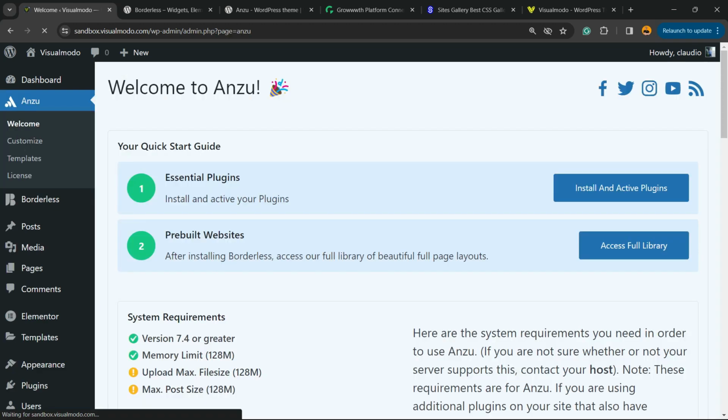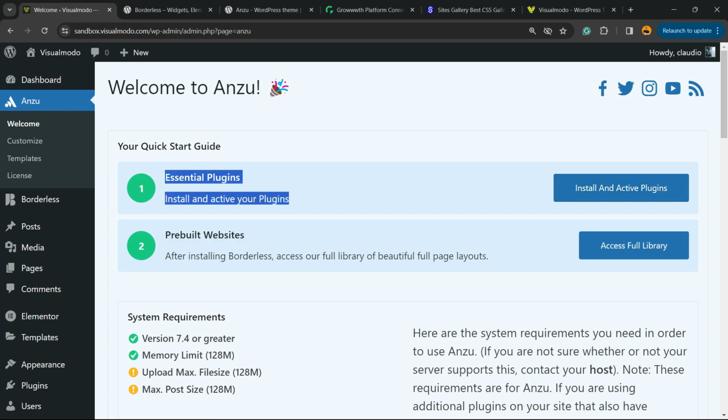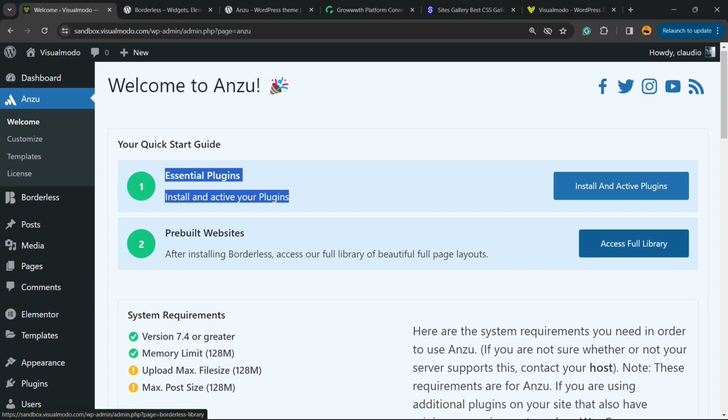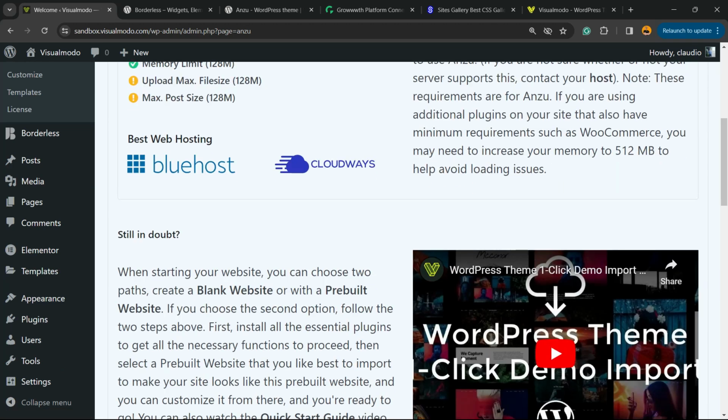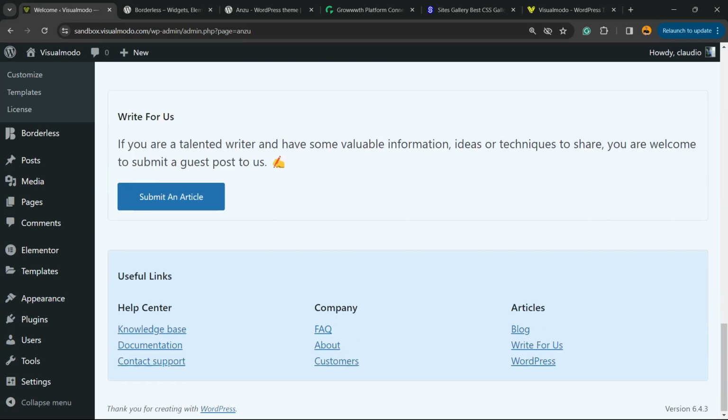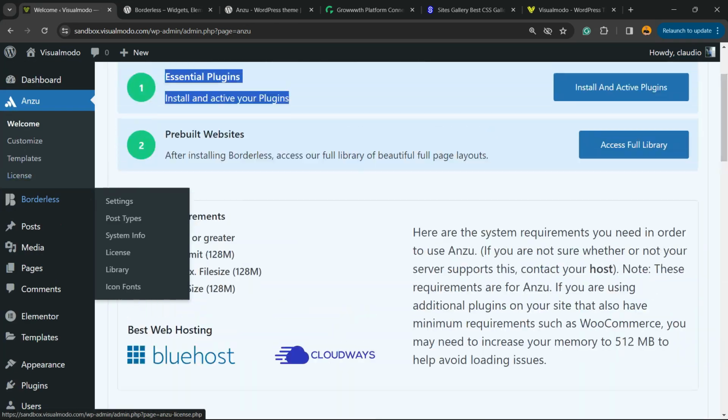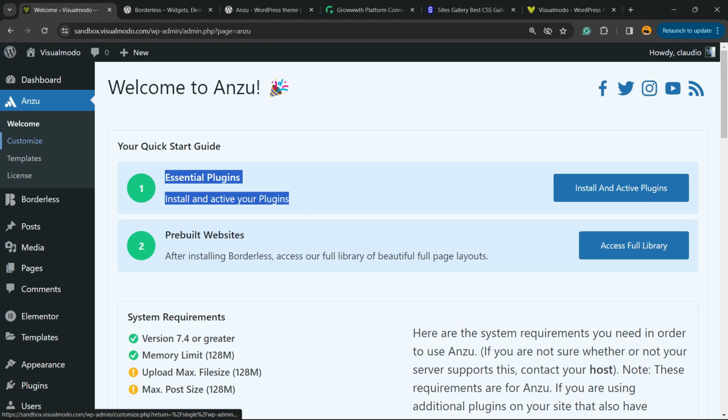And this is gonna redirect you to the theme welcome page. In the case of the Enzo WordPress theme, this theme comes with pre-built websites and essential plugins that you can install for free as well. So you can install plugins from here or add pre-built websites from here. And there are some tutorials, some ideas, and some recommendations for using your site right here, okay? But it changes according to the theme that you are using, okay?